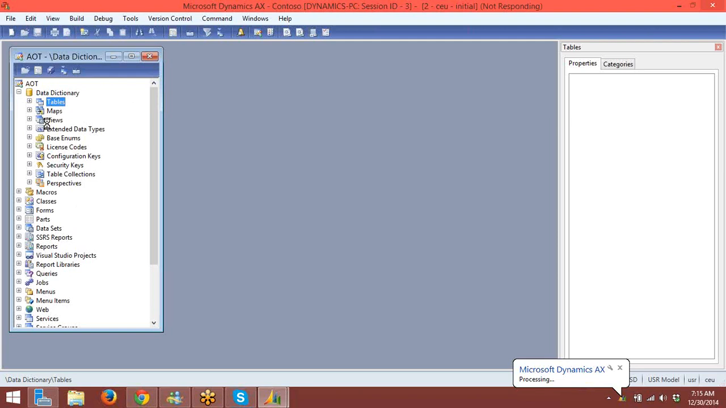See, data dictionary is a node, table is a node, and under the tables node we have table objects. Just to understand the terminology difference: data dictionary is a node, table is a node, and under the tables we have table objects. If you want to modify, update, rename, or delete, everything is possible for objects. But nodes we cannot change.